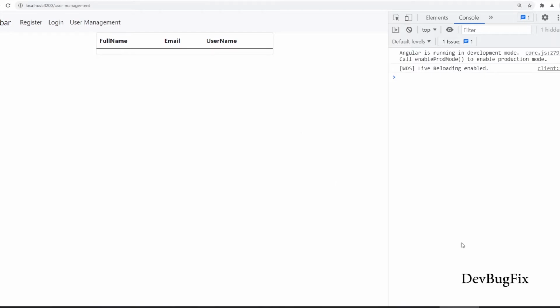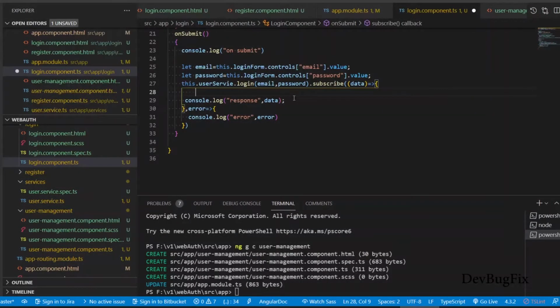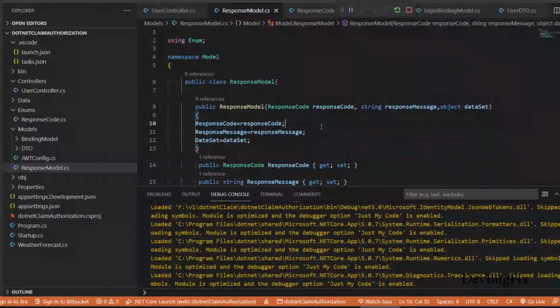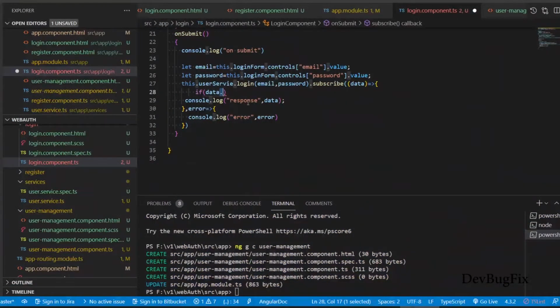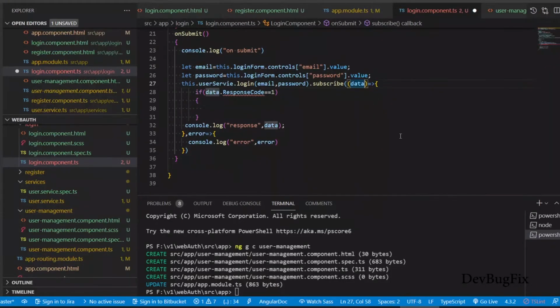Now here we will add a condition: if the response code is OK, then navigate to the user management page. So here I will copy the response code and paste it here, and when the response code is 1, it means the response code is OK, then we receive a successful response. Now I will add a type to data, any, so we can add a response code, and later we will add a response model. Then we don't need to give any type to data. We use any when we don't know the type.